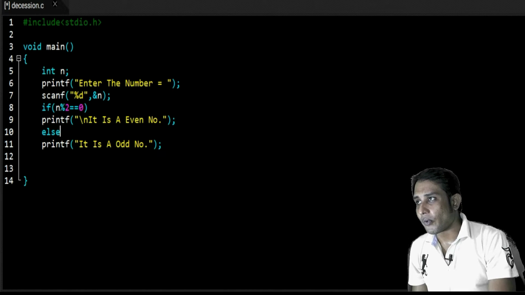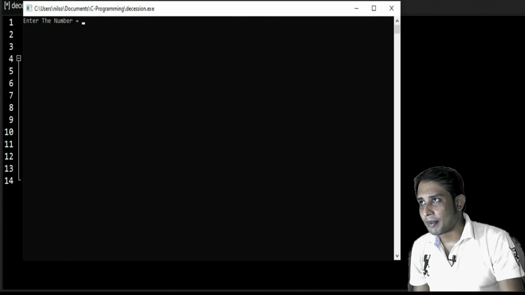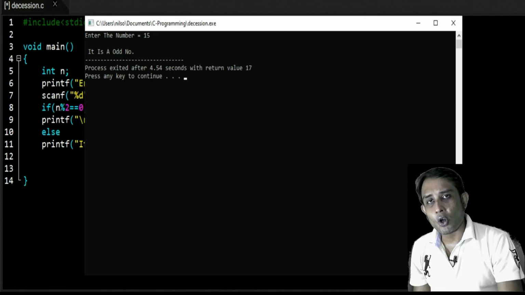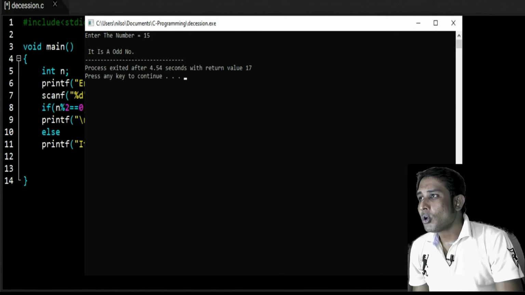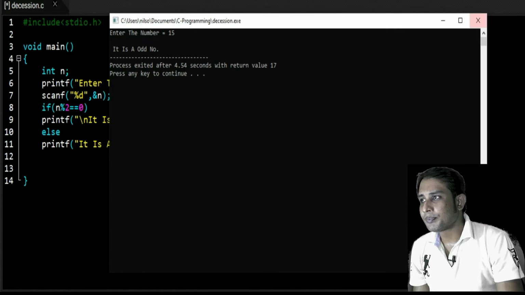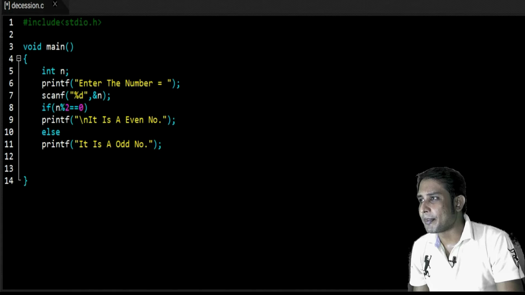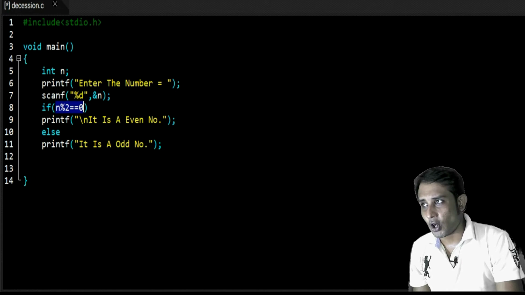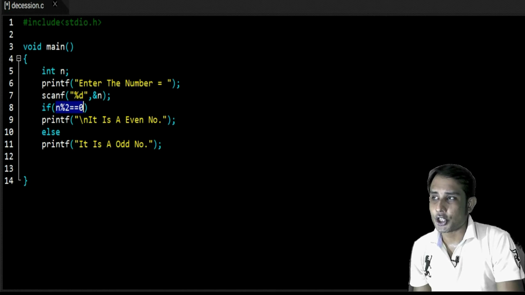Now I'm going to run the program, and I'm inputting a value, suppose 15. So 15 is an odd number, we know. Now 15 is going to be checked in this portion n mod 2, that means 15 mod 2. So 15 mod 2 returns the remainder 1. So the remainder is not equal to 0, so this condition becomes false and the else block is going to execute.